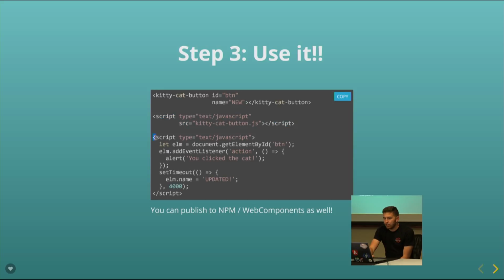And then you can interact with that element just like it's any other native HTML element, right? So we can get the element by ID. We can add an event listener. Here we're trying to hook into the output that we have defined on this element, and then we can perform some action when that output is triggered. And then we can update the name, and that'll also get re-rendered.